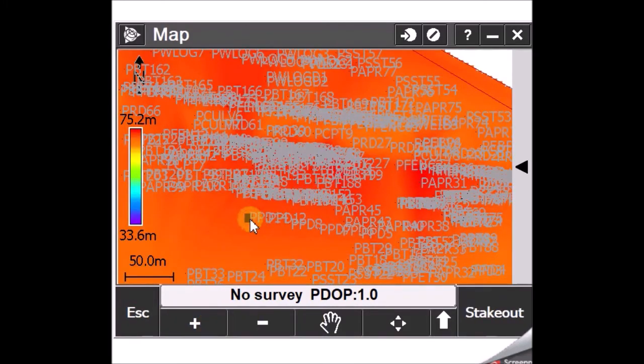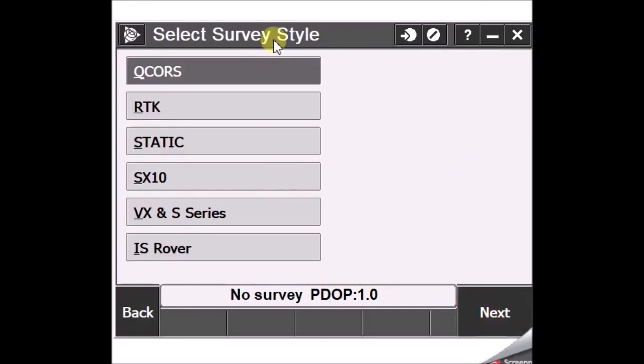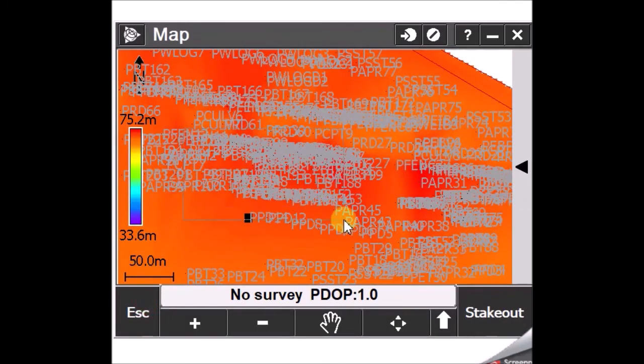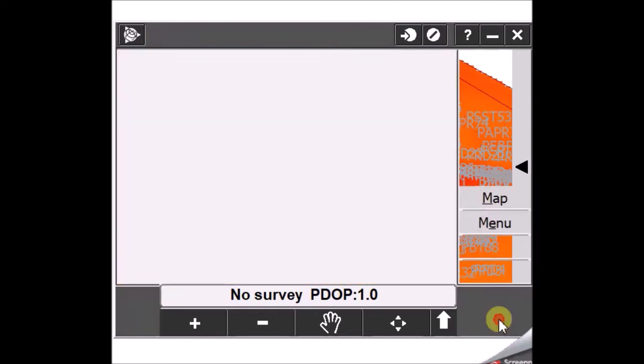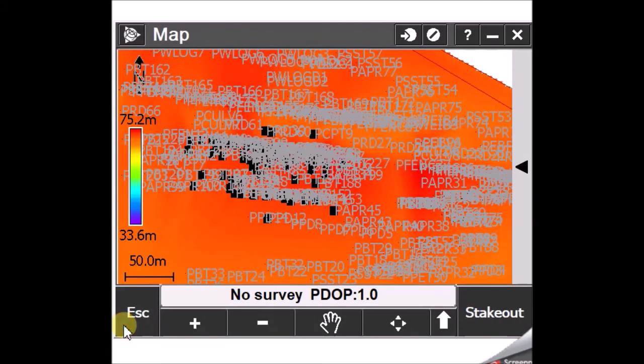So you can choose any of your points and go for stakeout. It will directly stake out for you. Any points in the map, you can even choose multiple points, and if you say stake out, it will stake out one by one.